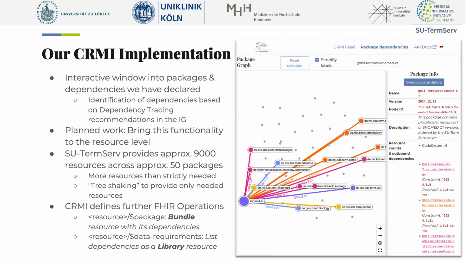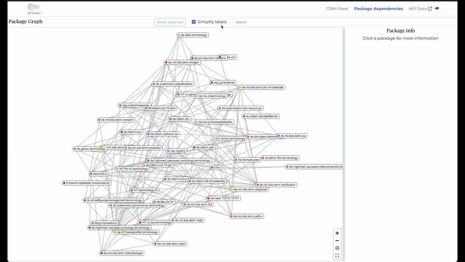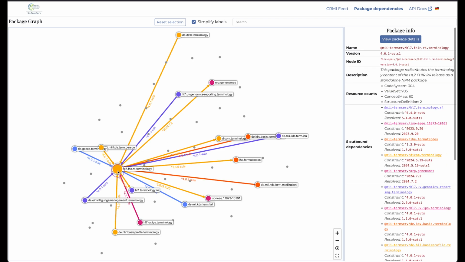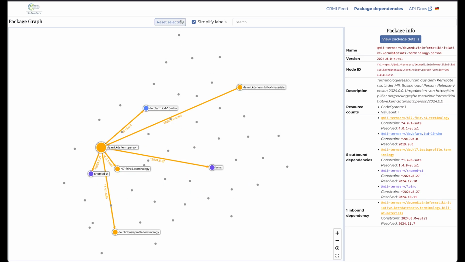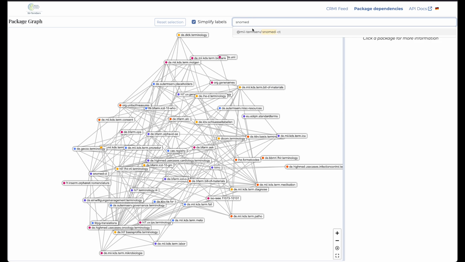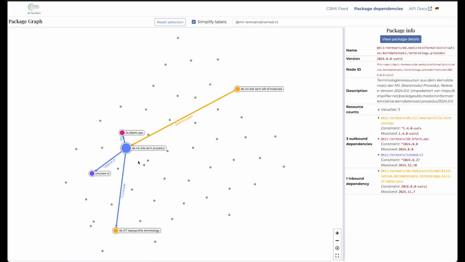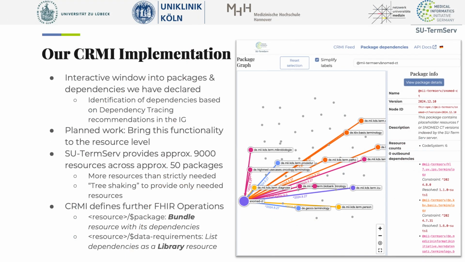What this tool then also allows us to do, however, very much is. Our CRMI implementation indexes all packages and resources in the packages, so that we can make the dependencies very transparent. Both for the declared dependencies of the packages as well as dependencies in the resources themselves, we use the recommendations in the implementation guide for our dependency tracing routines. As I record this in early 2025, the dependency graph is only available on the package level, but we are currently working on bringing this to the resource level as well.